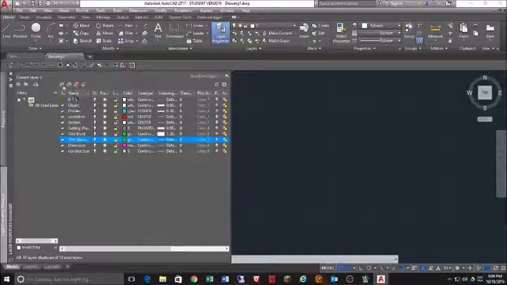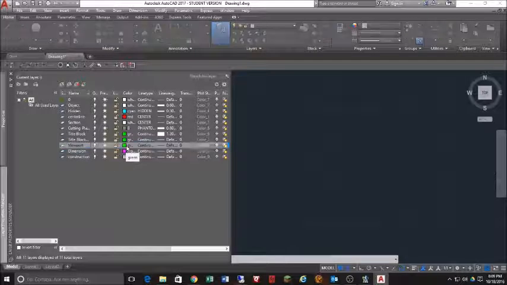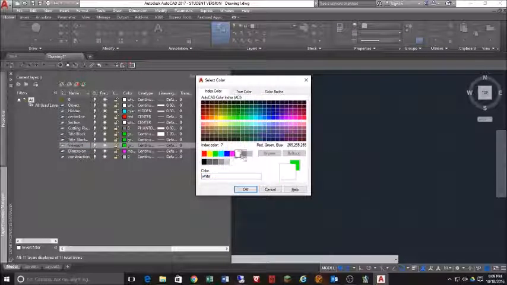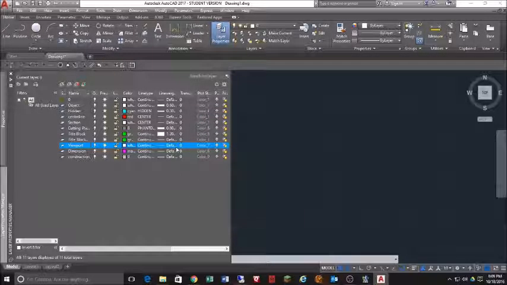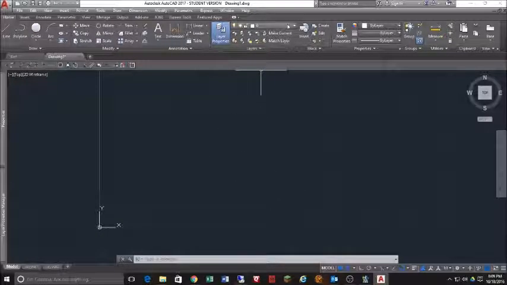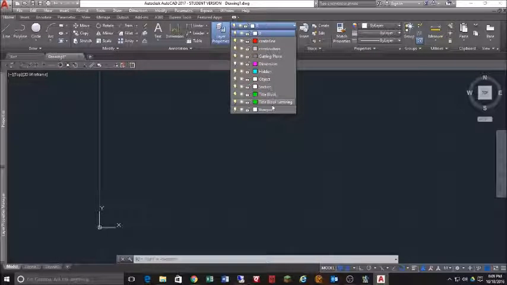And one last layer is the viewport. Let's make that one this white black, continuous, and default. Okay, so that's all of our layers. So now whenever we draw something, we can come up here and put it on the layer.